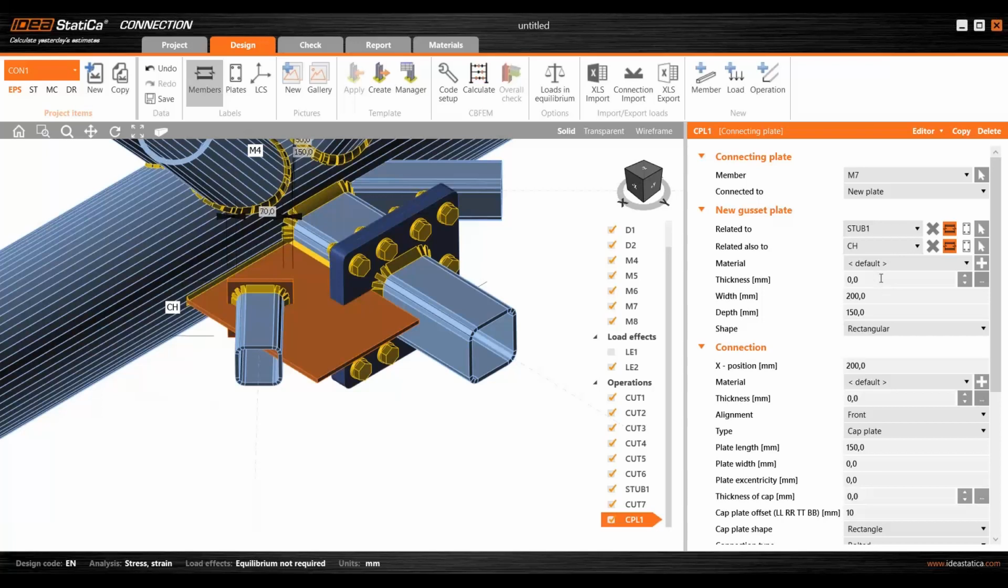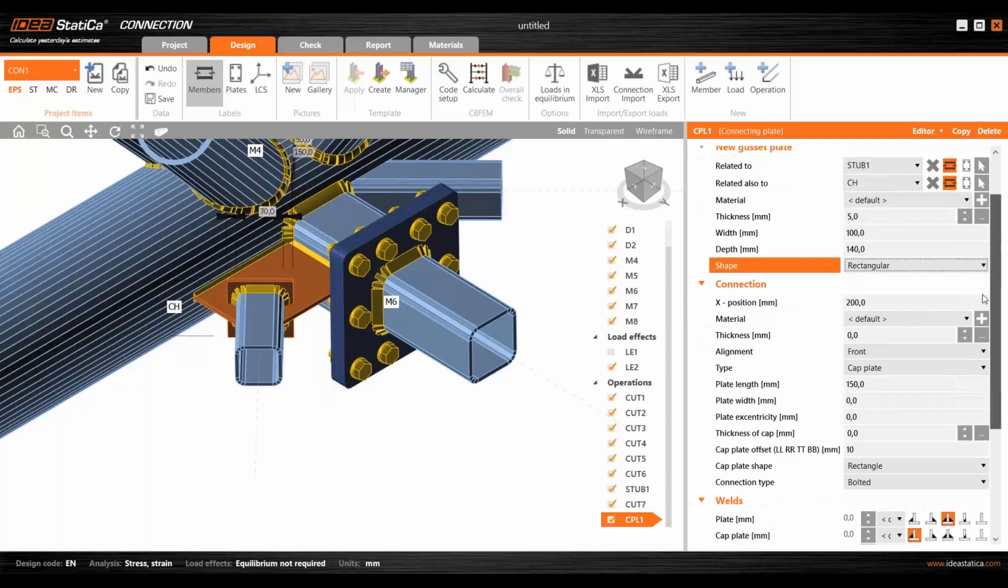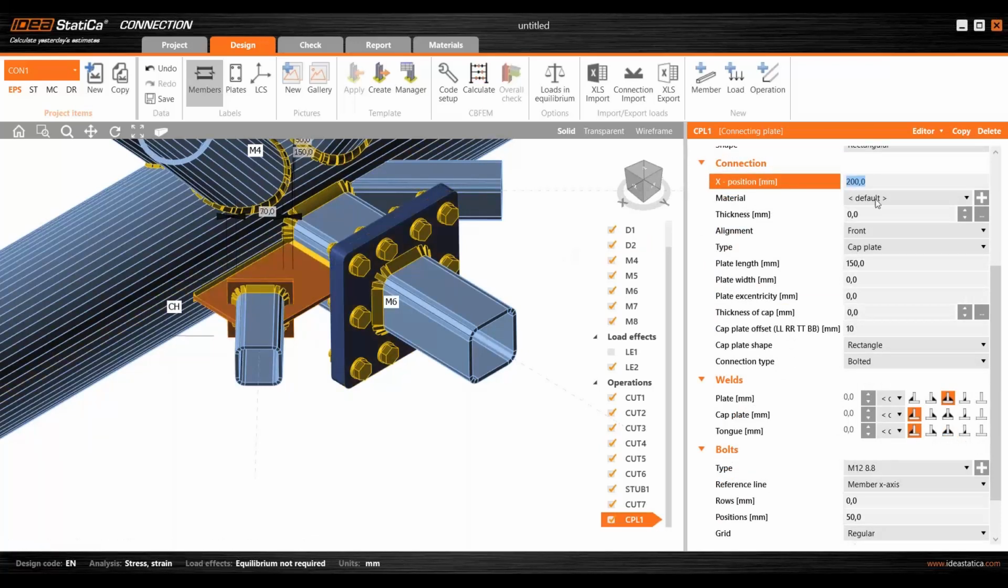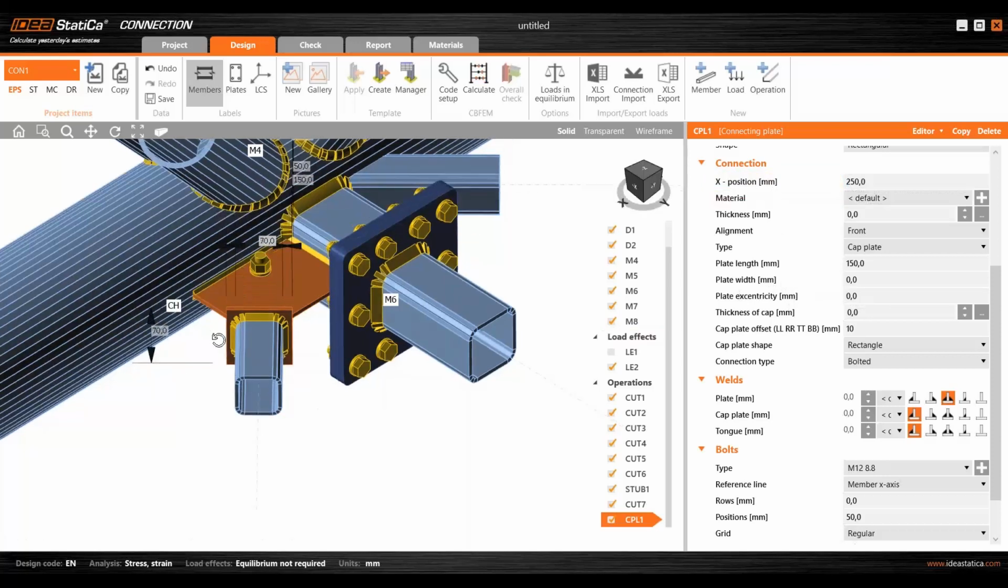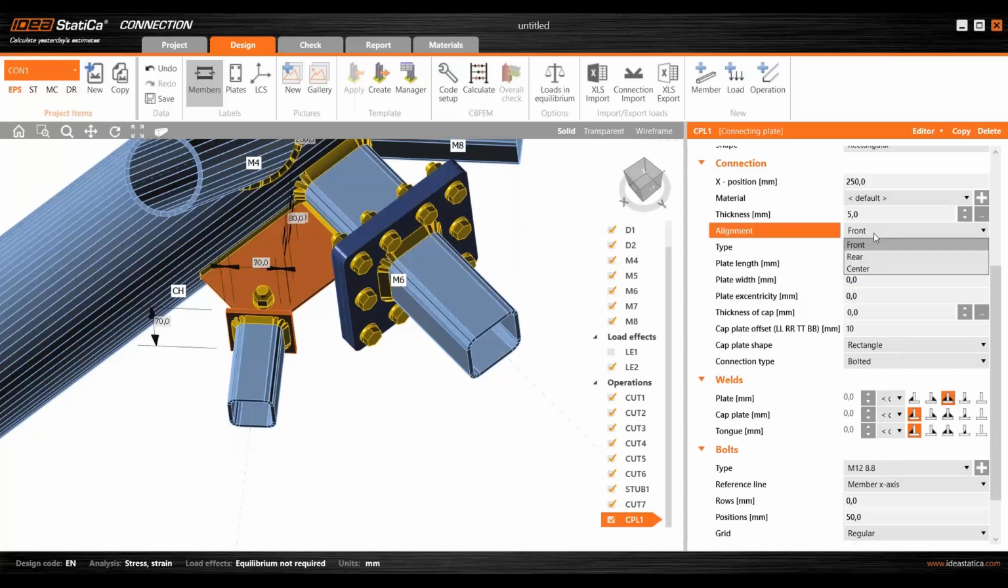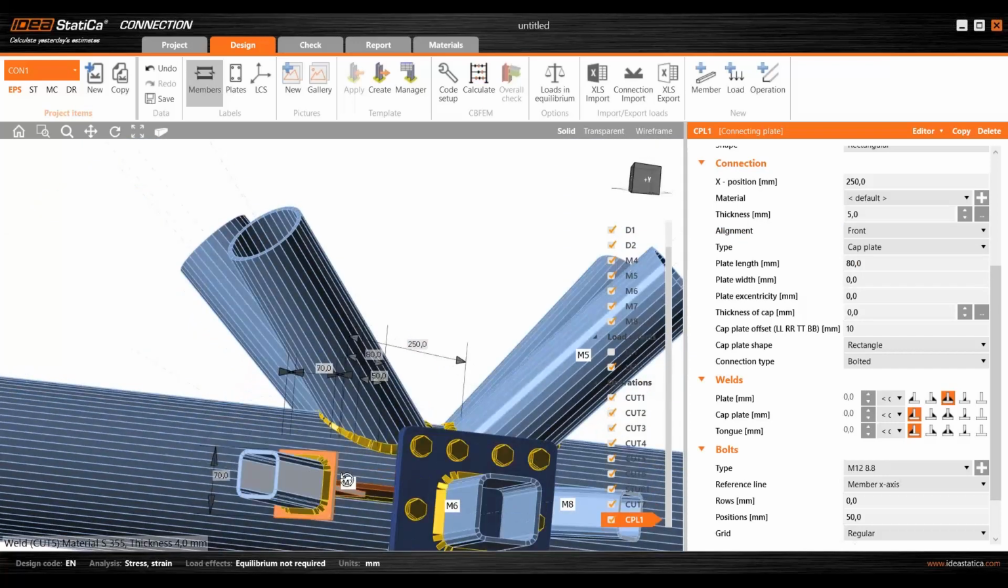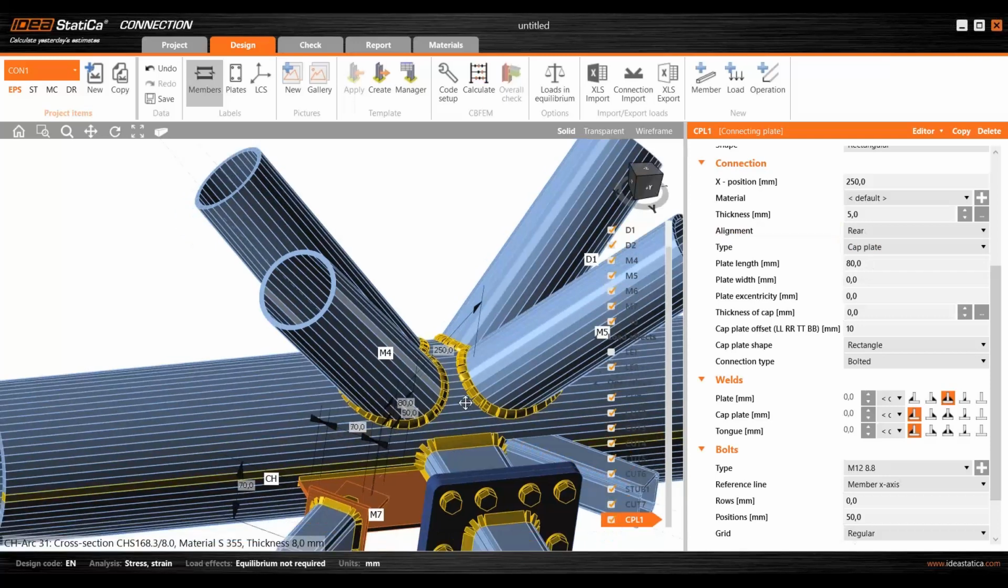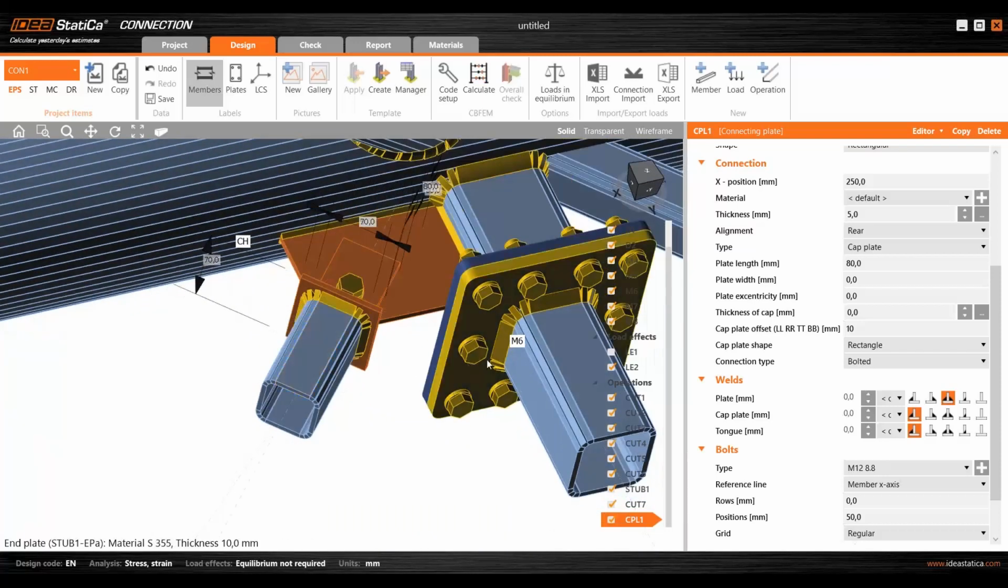And again, we just continue modifying the parameters of this operation. So we can define the thickness, 5 millimeters, and the size of the plate. Then we continue with position of this connecting plate, 250, move it on. Good. And of course, we will set the thickness here, 5 millimeters for the tongue. And for the cap plate, the length of the tongue here of 80 millimeters. I'll show you here where it is. If I choose front, it's now on the bottom of the connection. I can move it to rear, which will be just on the top of it for better visibility.